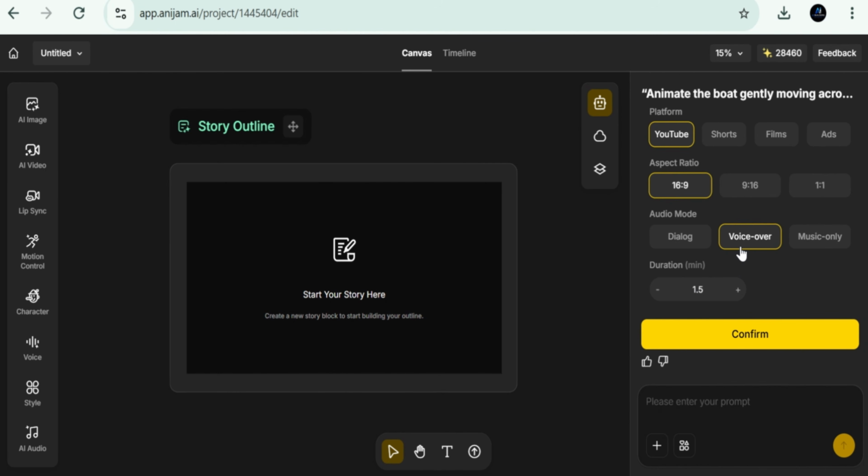Then for audio mode, and this part is very important. Listen carefully. Choose dialogue. You have to know this. If you don't choose dialogue and choose voiceover instead, your videos can come out with no sound at all sometimes. So always choose dialogue to make sure your video has proper audio. Remember what I just told you.